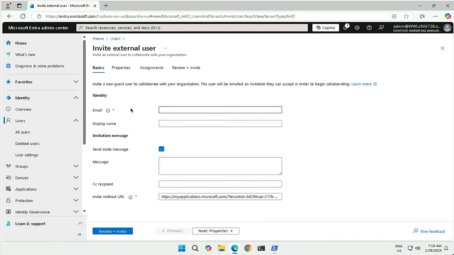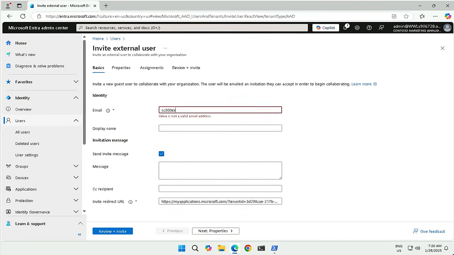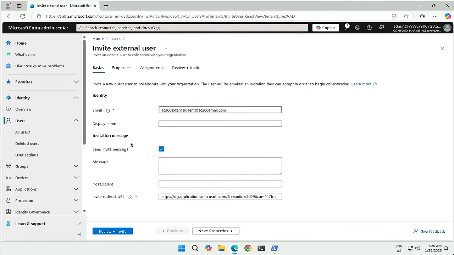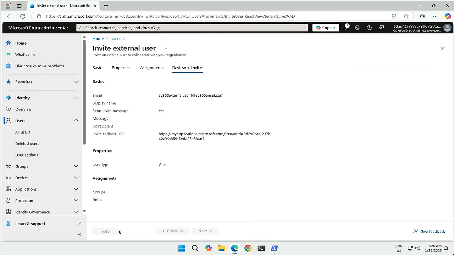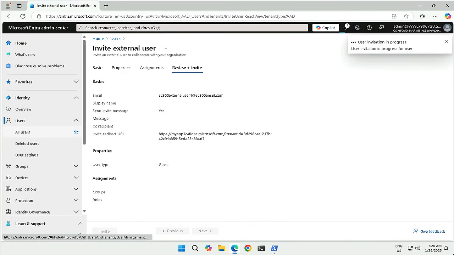You need to provide the email ID, which is the only required parameter. In fact, that is the email ID of the external user that you will put here. You can provide the optional parameters here, like the display name and the message you want to send. You can see that the user type is guest, not member. We can also invite the external users as members of the directory sometimes, if we want to provide more inclusive access to external users.